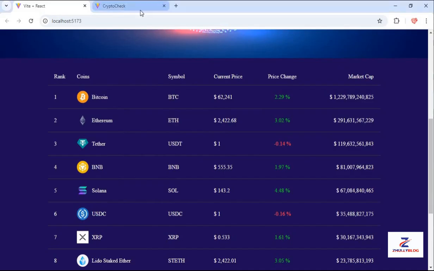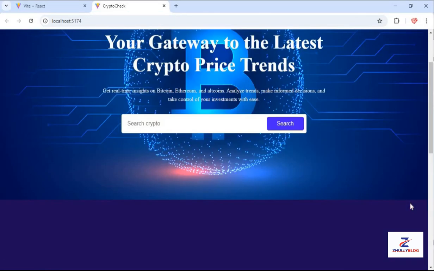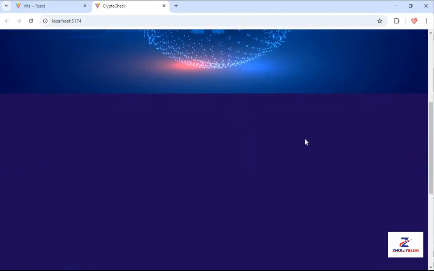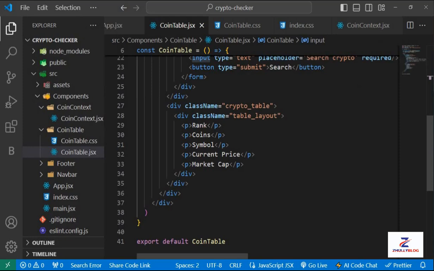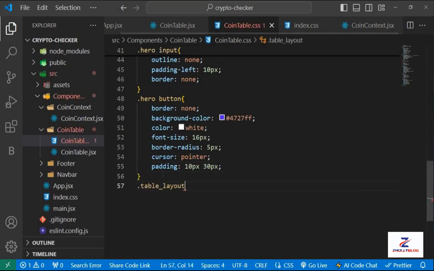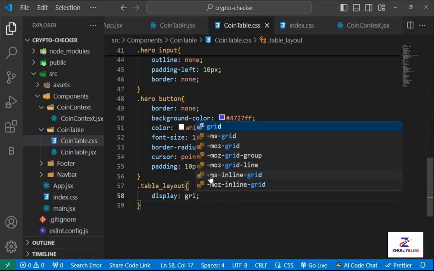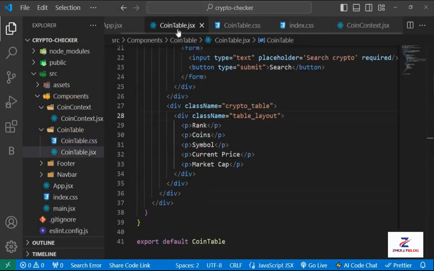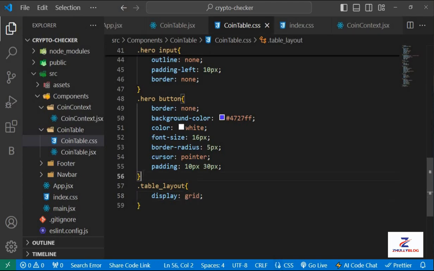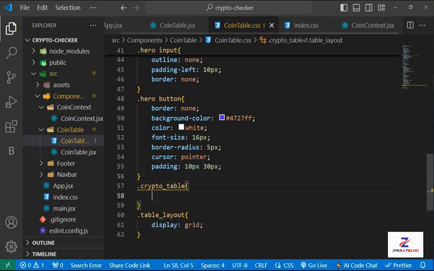So currently, in what we're building, the table layout is not showing, right? So we need to style that so that we can see it appear here. So all I'm going to do now is to copy this code, copy table layouts, and then paste it here. So I'm going to set the display to grid. Before the table layout, we have our crypto table. We need to style that as well. That is the container that is going to take table layout.